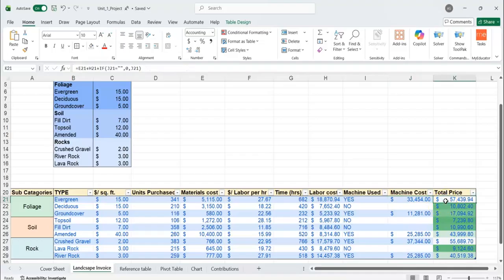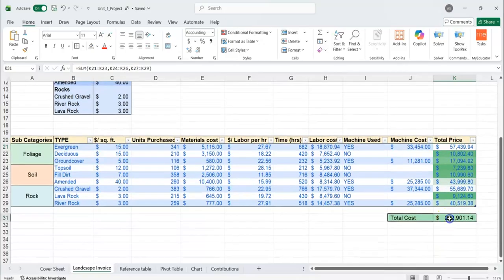And then our total price is just more mathematical equations, including an if statement, just in case if a machine wasn't used, to leave that blank. And then here our total cost is a sum function, and we use conditional formatting right here on the total price, so that the lower prices were darker and the higher prices were lighter.